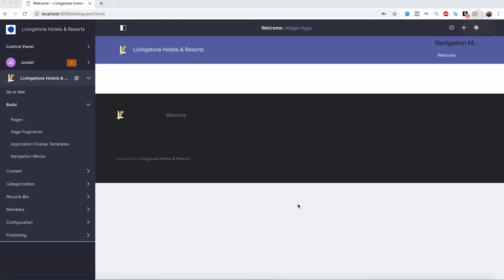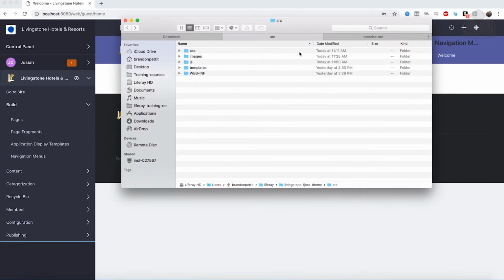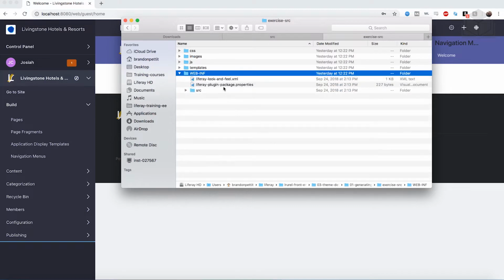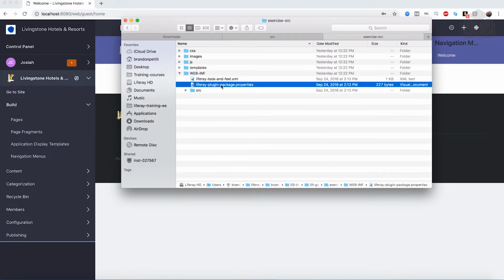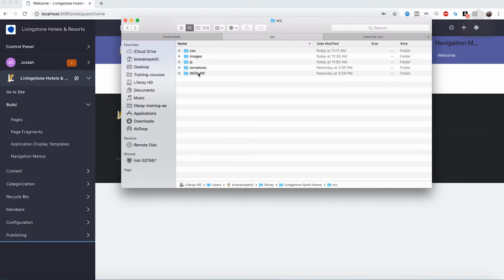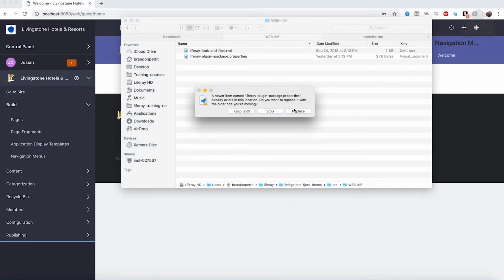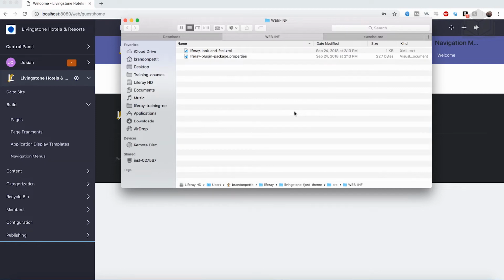All right, so what we're going to do is open up our theme here. Again, make sure you have the theme source open and your exercise source available as well. Let's open up the WEB-INF folder in our exercise source. We've already copied over the liferay-look-and-feel.xml, so let's copy over the liferay-plugin-package.properties from exercise source to the WEB-INF in source here as well. Just go ahead and replace that.